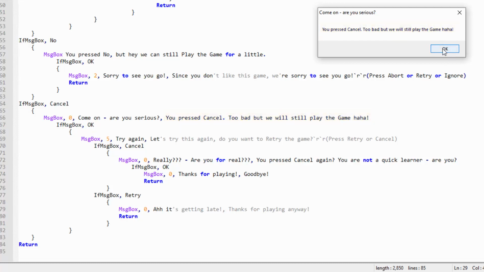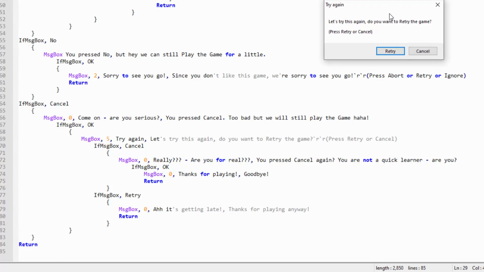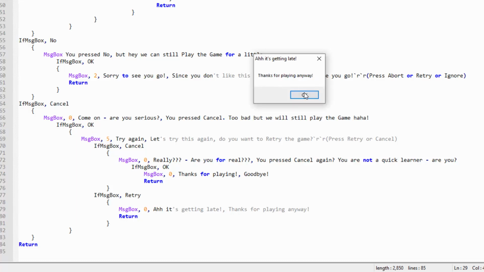Haha. And if I press the OK button, you can see the try again. Do you really want to retry this game? If I press cancel, it's gonna print this message box. And if I press retry, it's gonna say, it's getting late. Thanks for playing anyway. So you can, again, make it as complex as you want.